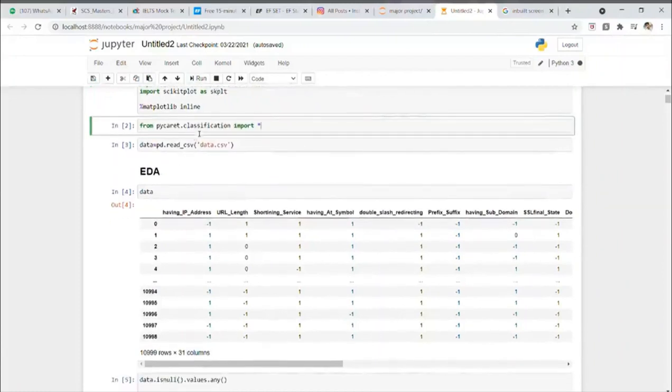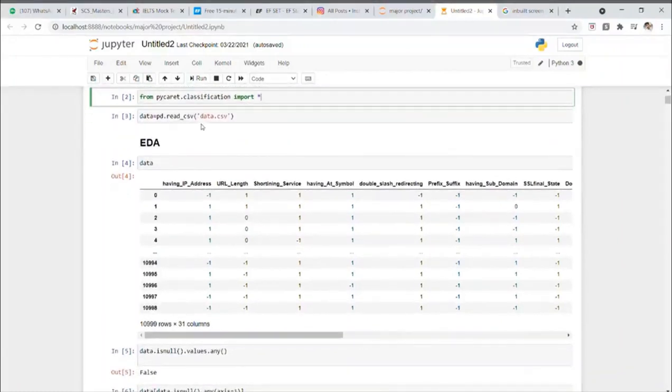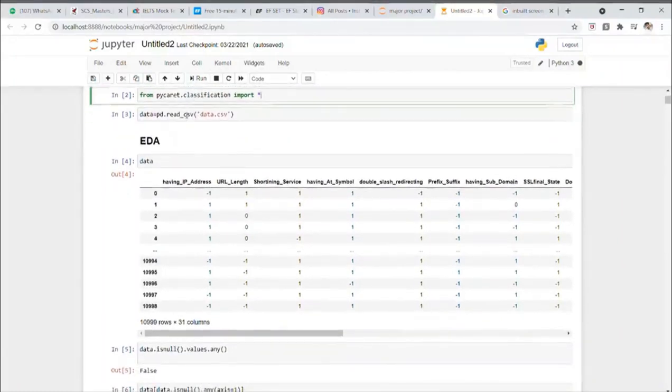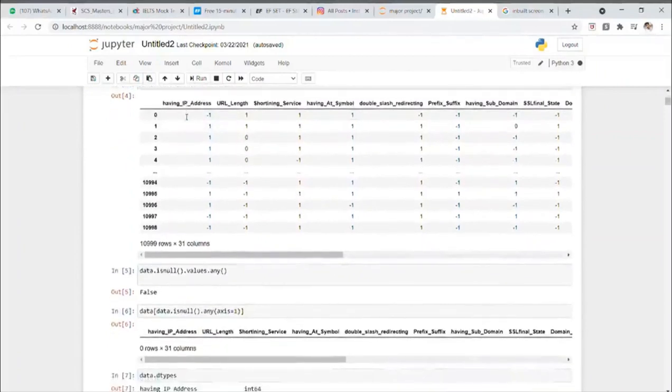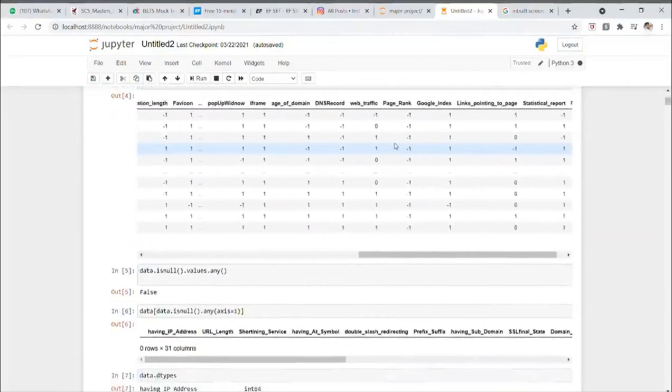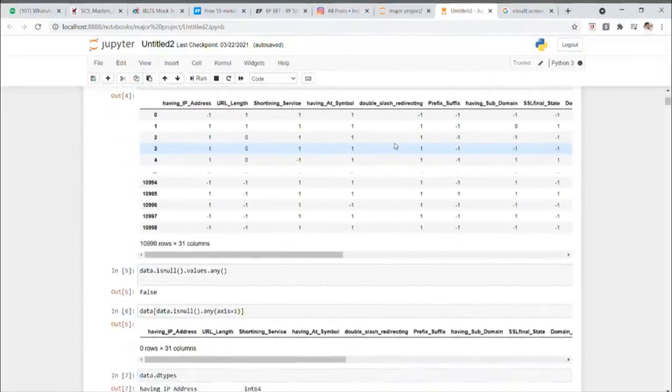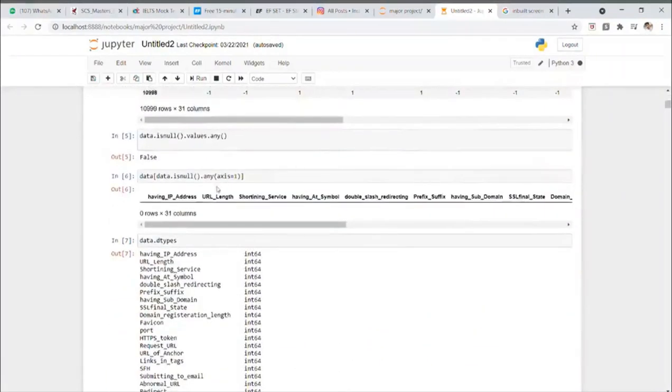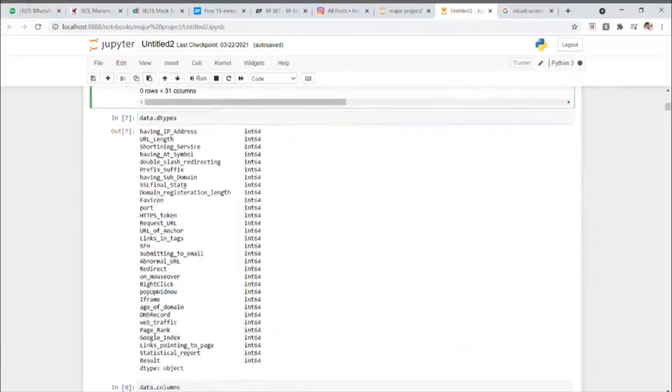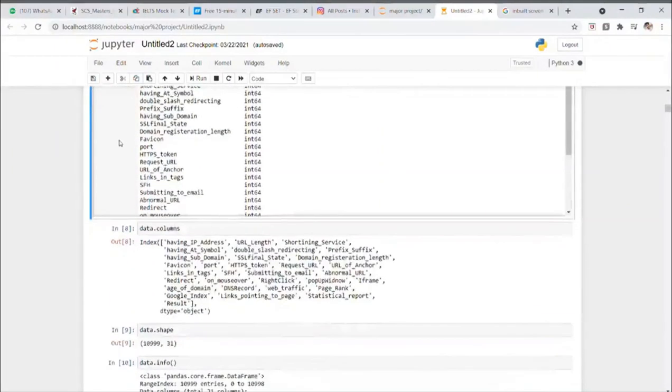So we are using the PyCaret module to compare the results of various algorithms on the same dataset. And I have loaded the dataset into the model. So this is the dataset, and it has around 31 columns and 11,000 rows. First we are checking if there are any null values in the dataset, and second, if there are any null values in any column. So this is the data type of all the columns, all the features.